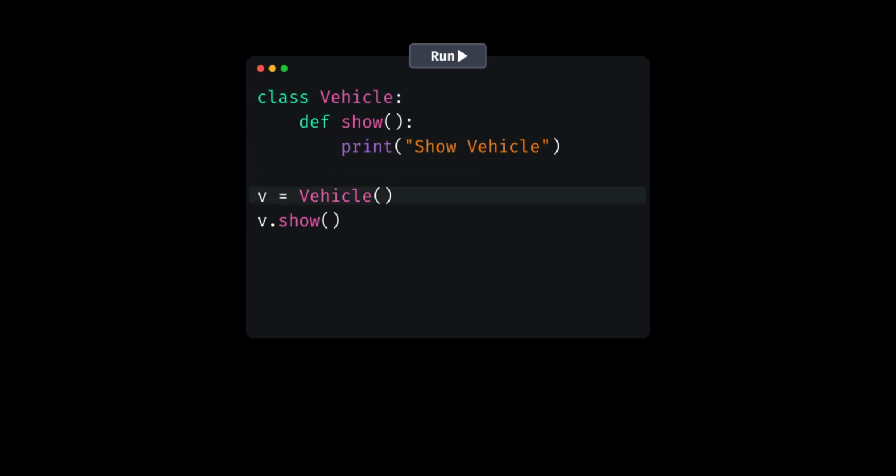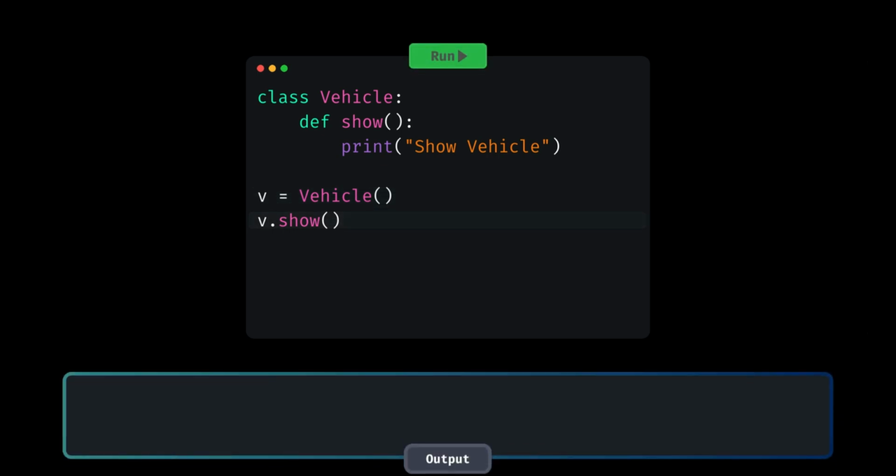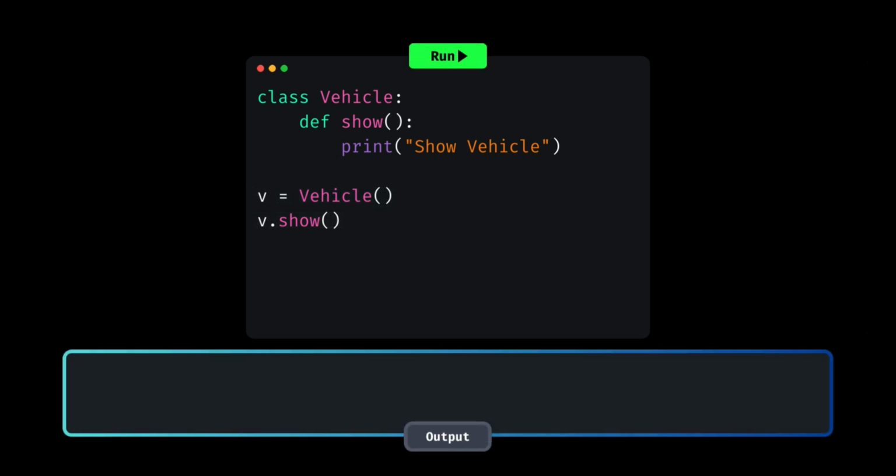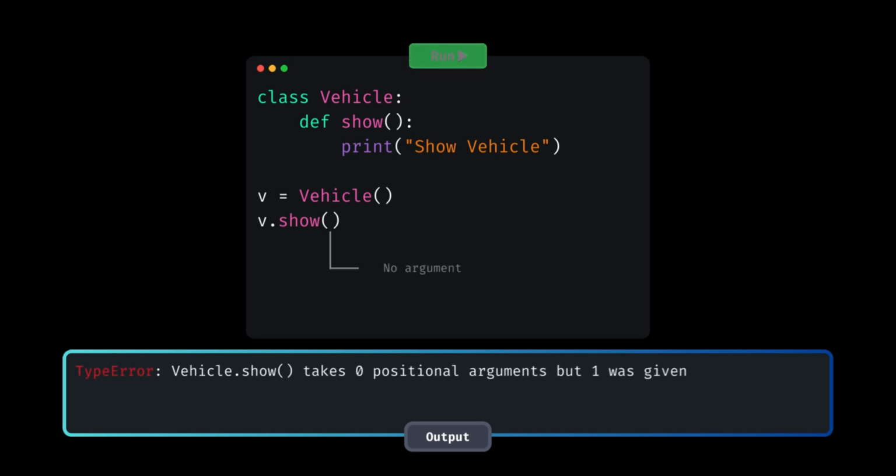Then we create an instance of the Vehicle class and call the show method. What do you think will happen when this code is executed? This code raises an error saying one argument is passed, but it takes zero arguments. But we didn't pass any argument, so why? It's tricky, right? Let me explain.